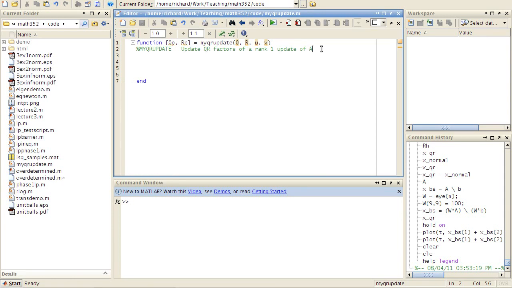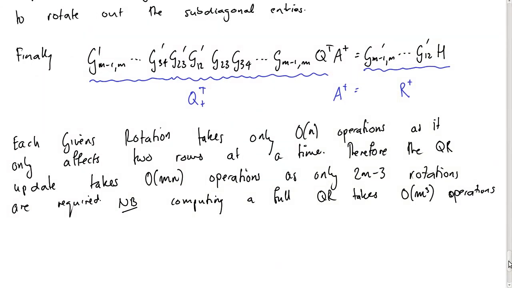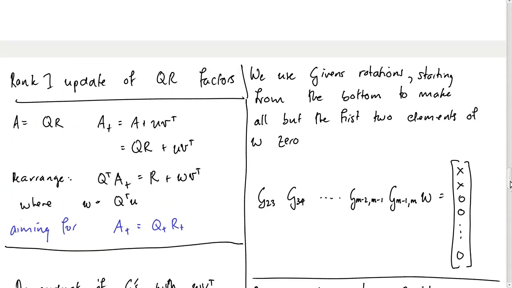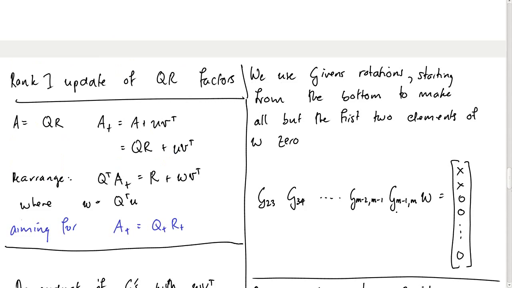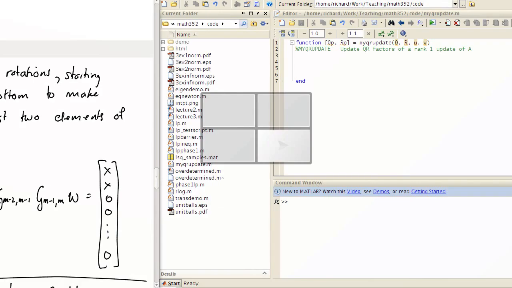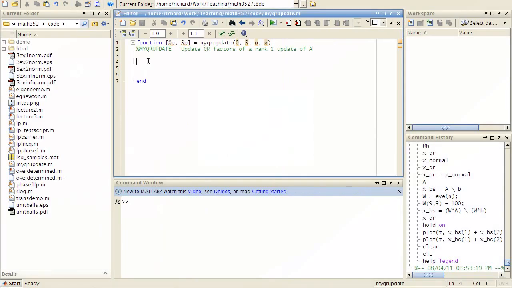Okay, so if we look back to our lecture, what was the first thing we had to do? Well, let's see. We were looking for a sequence of Givens rotations that made this w vector take this shape here. So we need to know what w is. w is given by Q transpose times u. So let's start by doing that. So w is equal to Q transpose times u. Done.